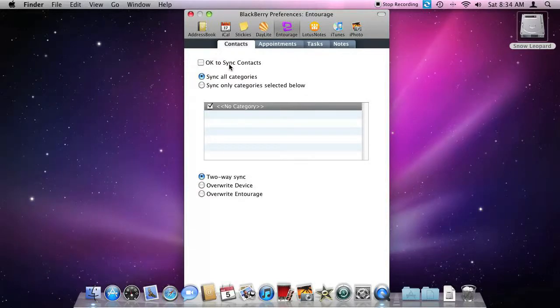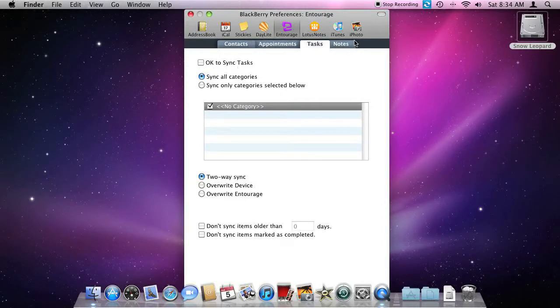Same setting here. If you want to synchronize with Entourage 2008, check your box: OK to sync contacts, OK to sync appointments, OK to sync tasks, OK to sync notes. Again, sync all categories and all your settings. By default, all PocketMac synchronization preferences are set to sync all categories and two-way sync. The user just needs to click the OK to sync box to basically enable the preference to synchronize.